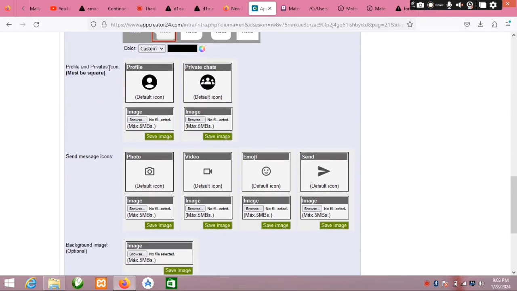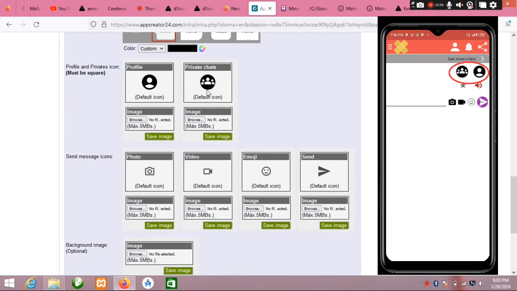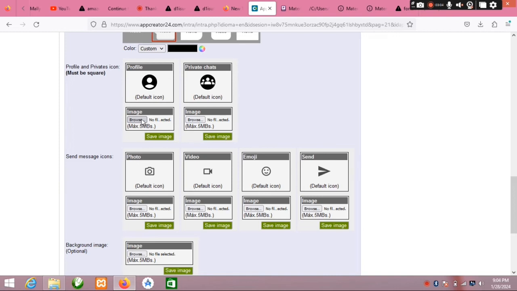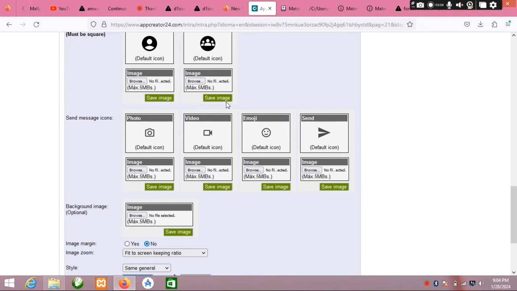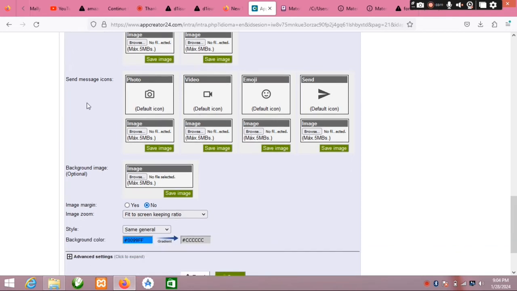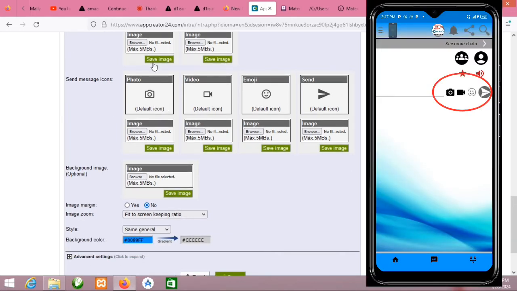And this one, profile and private icons must be square, so after you download a profile icon, you can just select it. If a user doesn't input any profile image, this will be showing as his or her profile icon. And the private chat also will be showing, as you can see over here on the screen. That's what I mean. You can change it by selecting browse and uploading it, then click on save image after you are done with that.